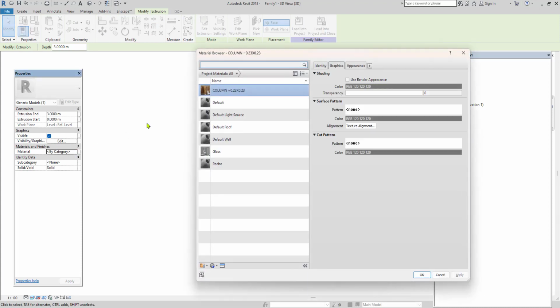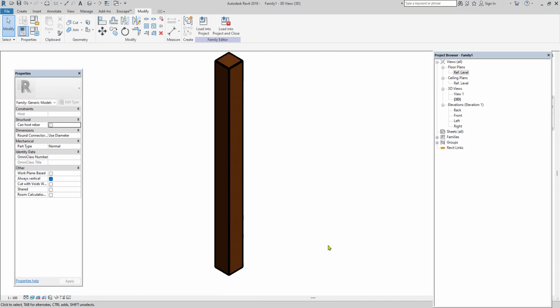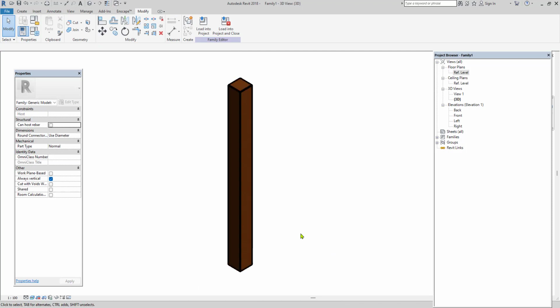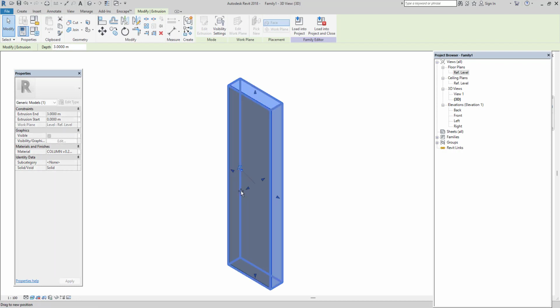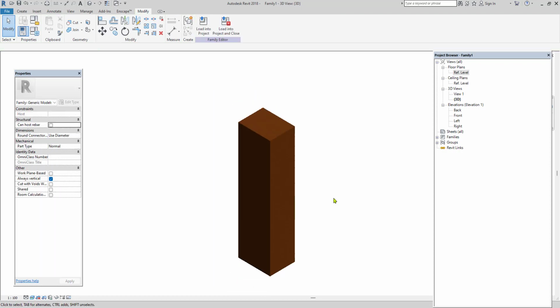I reapply this, I confirm the material. Okay. Next, we can even create another type of column by editing this. Select that. Here we have arrows to increase and decrease the width of the column depending on the requirement.